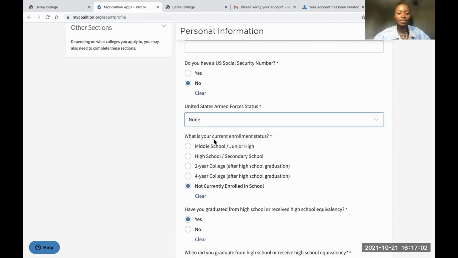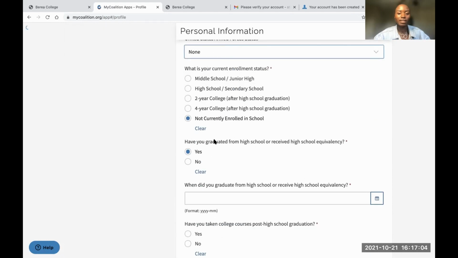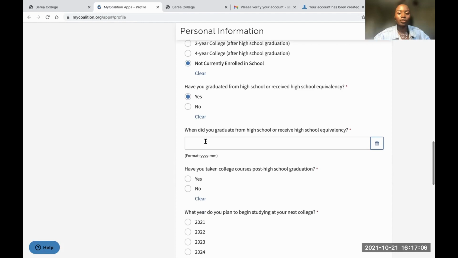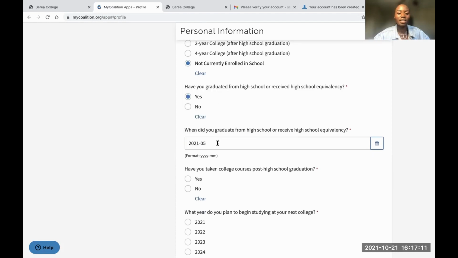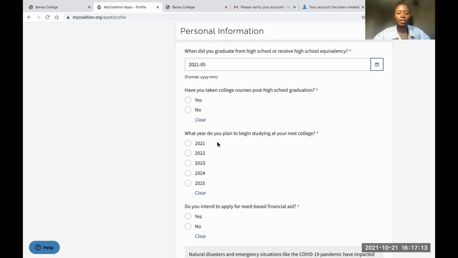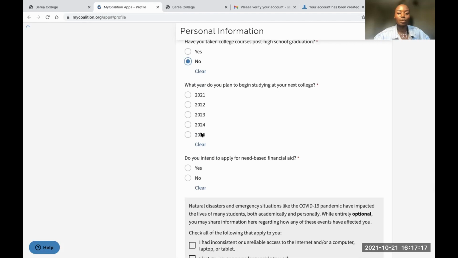None. What is your current enrollment status? I said that before. When did you graduate high school? 2021. And I'll just say May. Have you taken college courses post high school graduation? No, I haven't. What year did you plan to begin studying your next college? 2022, that's the fall semester.